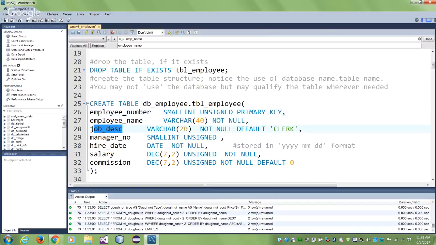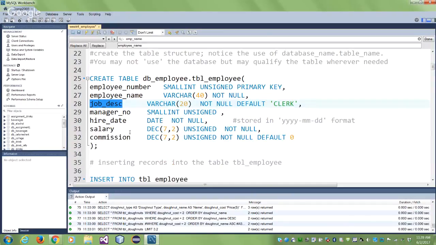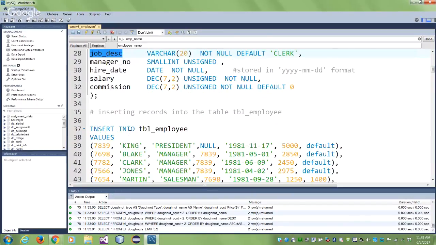Let's look at job disc now. If you look at the data, it's more of a designation than a description. Notice how it says the job description is president, or this person is a manager, or this person is a salesman. So it's more of a designation, but I think DESC means description. That's the logical short form for it. So we'll keep that, and I would change the disc to description.